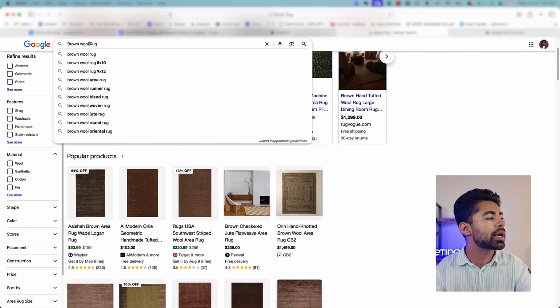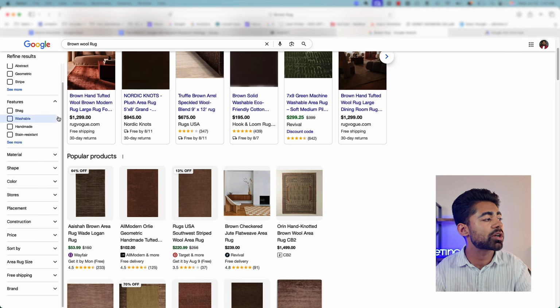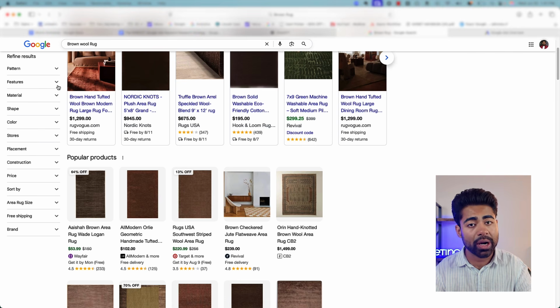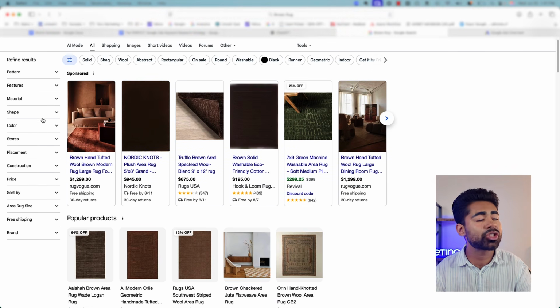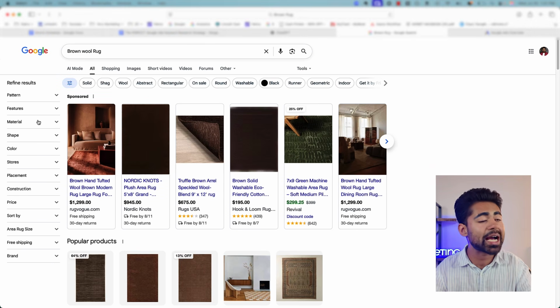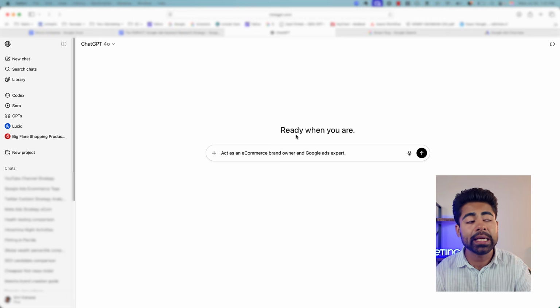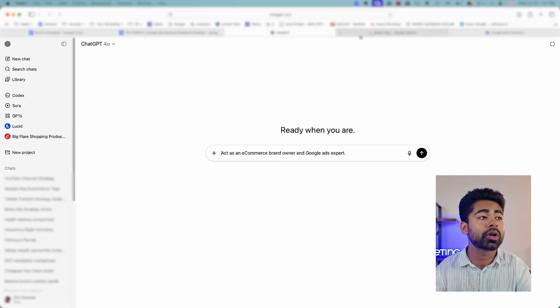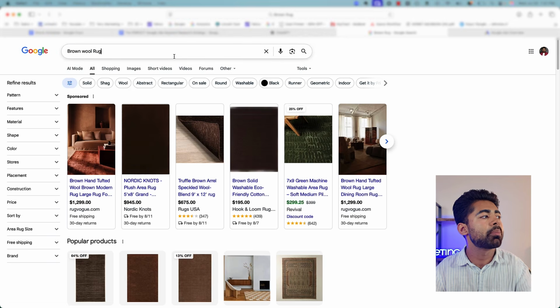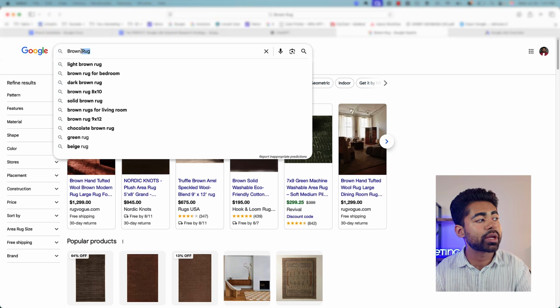Although we want to use this reverse intent method to get a general idea of what keywords people are searching for and what we should rank for, this is just a general framework of how we should approach the keyword research process, because now we need to move on to step 3, which is actually using the keyword planner tool or, nowadays, ChatGPT to further help you with your keyword research journey. For the sake of this example, I'm going to start with ChatGPT first before we go over to the keyword planner tool.